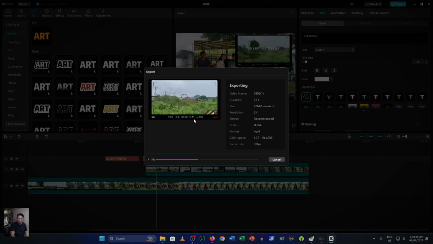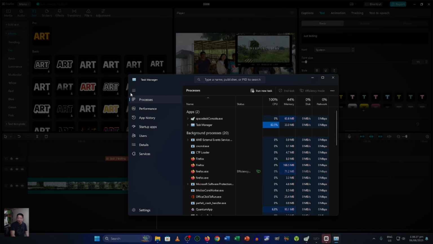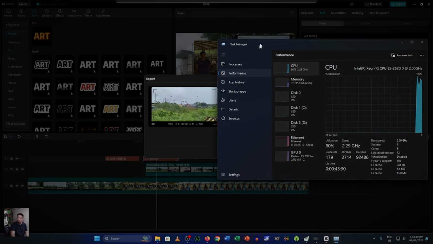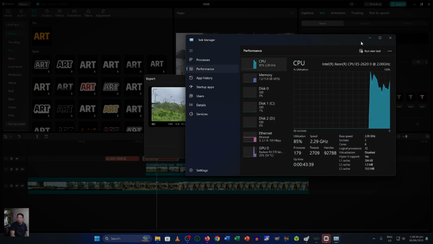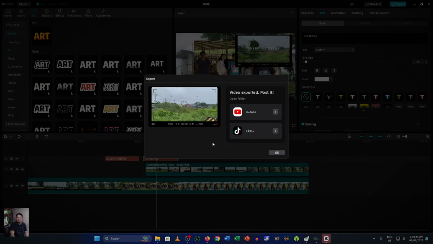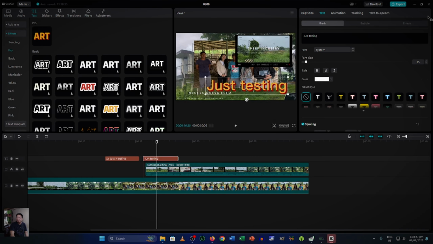So my computer may be a bit slow, as you may notice, because I'm running OBS, and I only have 16 gig of RAM. Okay, as you can see, one of the reasons why I like CapCut is because the rendering uses most of my GPU, not the CPU. Okay, so it's done. And let me just close this one.